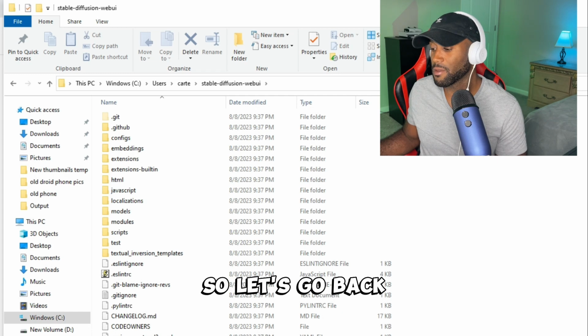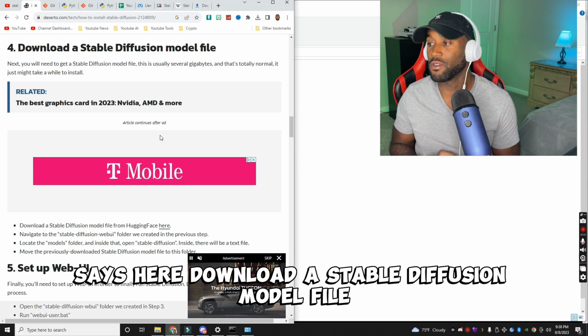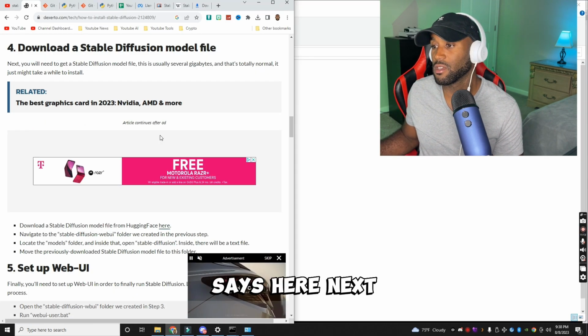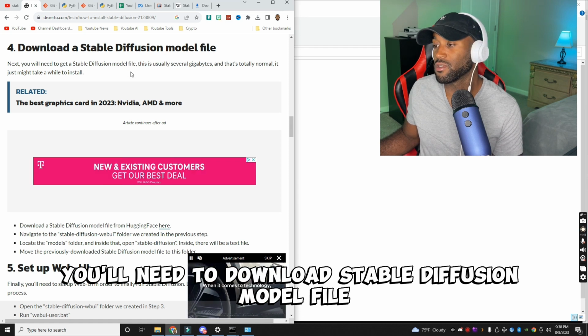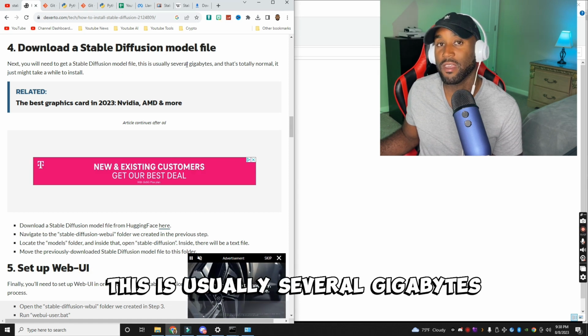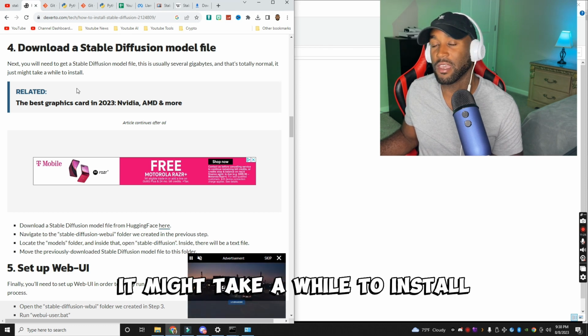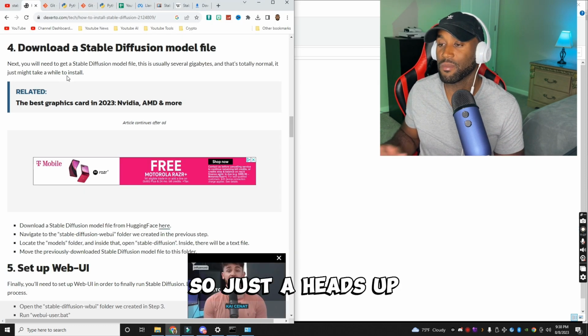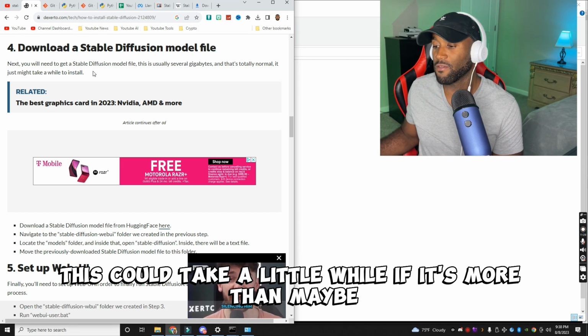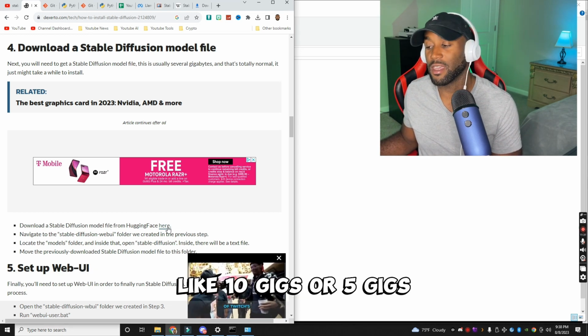So let's go back. It says here download a Stable Diffusion model file. Next you'll need to download a Stable Diffusion model file. This is usually several gigabytes, and that's totally normal. It might take a while to install, so just a heads up, this could take a little while if it's more than maybe 10 gigs or 5 gigs.